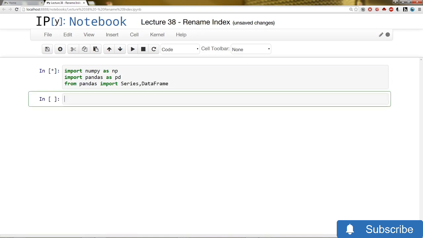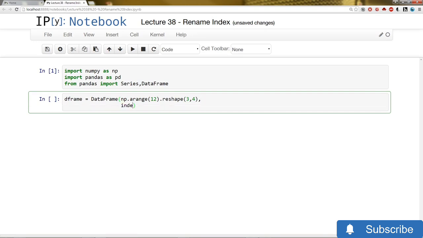Alright, so now that we've done that, let's go ahead and make a data frame. We'll say dframe equals data frame. Let's go ahead and just get some numbers, a number matrix to fill out some values. So we'll say np.arange, and then I'll reshape this array into a 3x4 matrix. After that, I'll just set my index equal to some city initials.